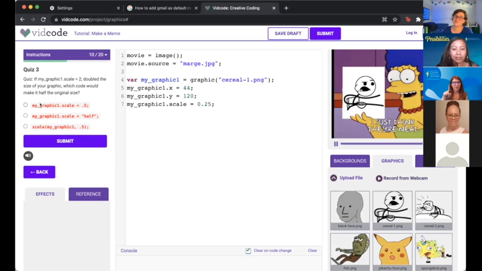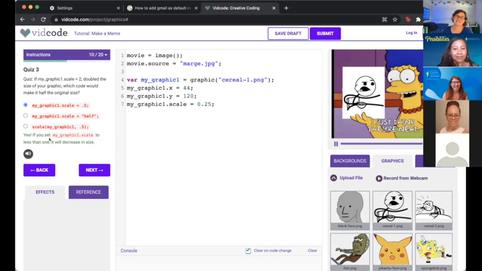There you go. If you set my graphic 1.scale to less than 1, it will decrease in size, which we already figured out through our experimentation. So that just supports the kids that maybe started out with a really small one and were only interested in making it bigger. This invites them to explore making things smaller as well.